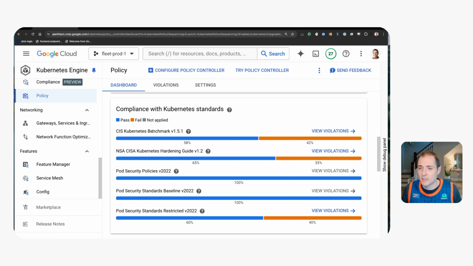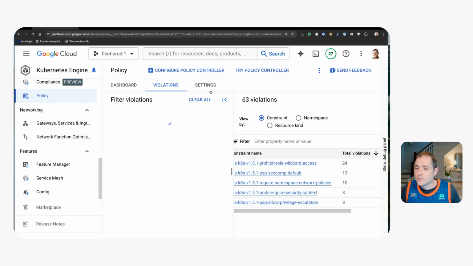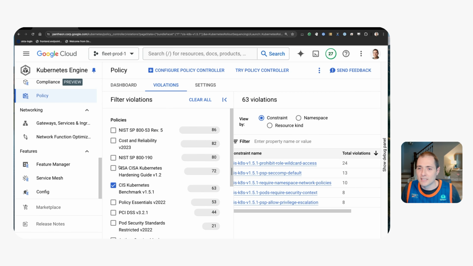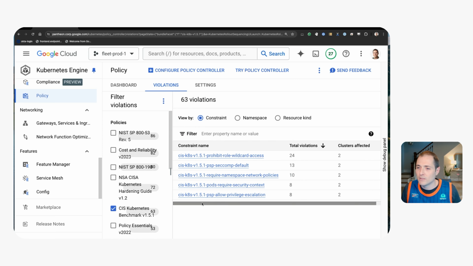So here's the CIS benchmark. And let's drill into that so we can get a better understanding of what this is actually providing me, right? So the UI allows me to slice and dice by policy and filter violations by policy, but it also gives me the specific constraint name. So in Gatekeeper, when you're creating a policy, there's a constraint that exists that you're writing that policy against, and this is the name of the constraint.